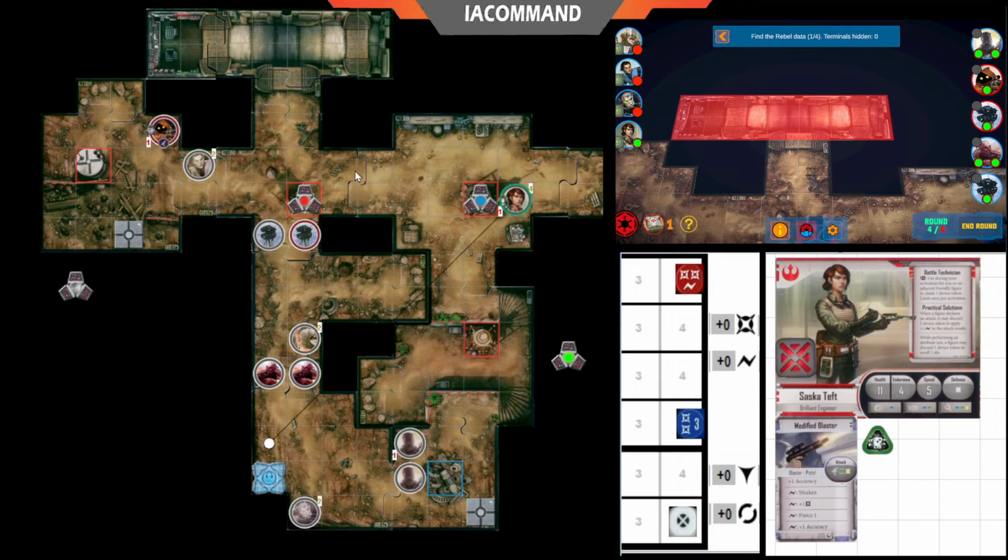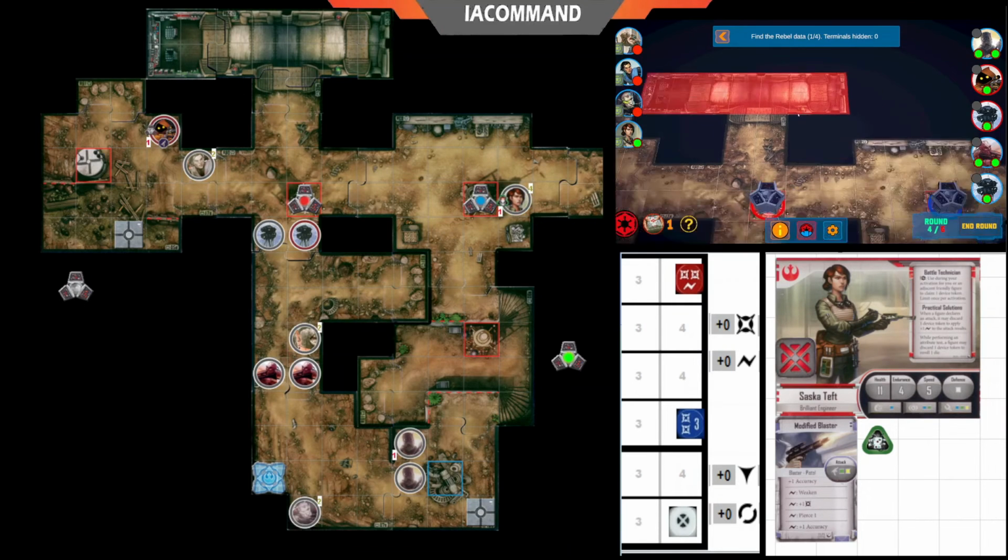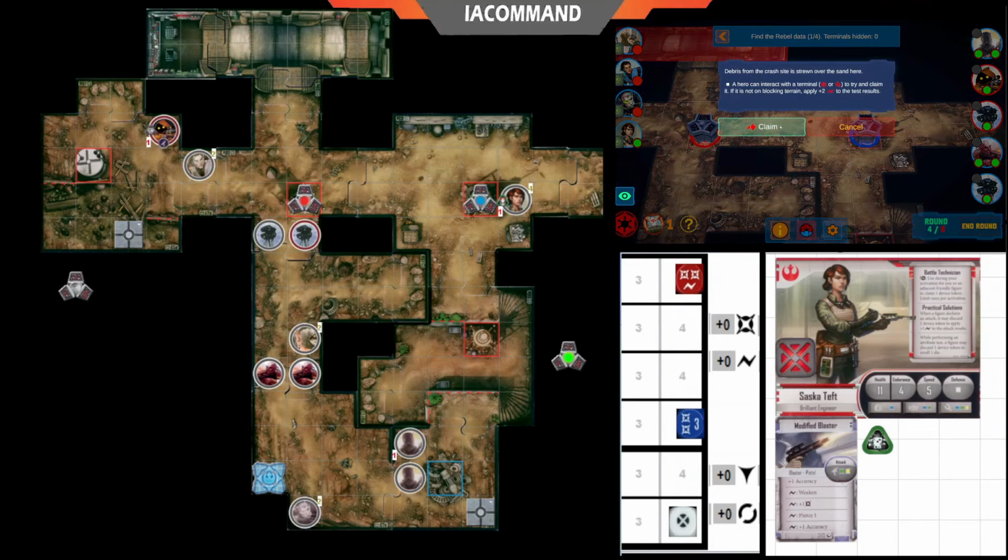One, 2, 3, 4, 5. Nice. Okay, so let's do this, and that way the Tuskens can't really get to her. And then we'll interact with this blue terminal. And let's see. Ooh, okay, never mind. I'm glad we took that strain. Ooh, okay, let's re-roll.